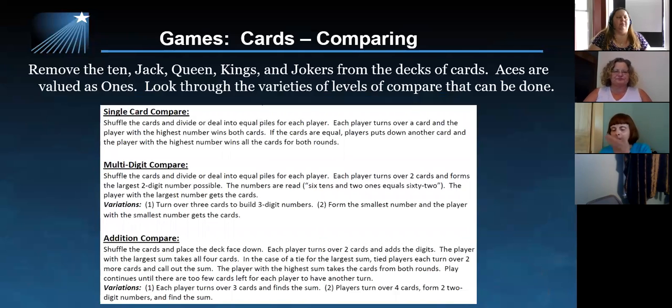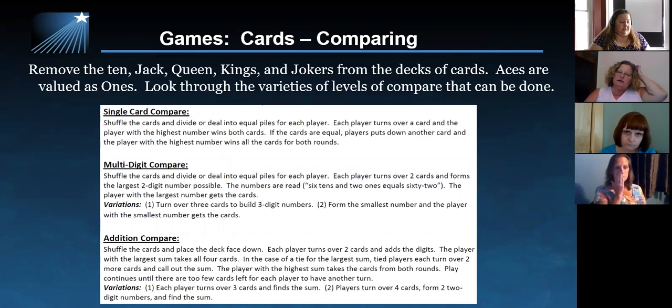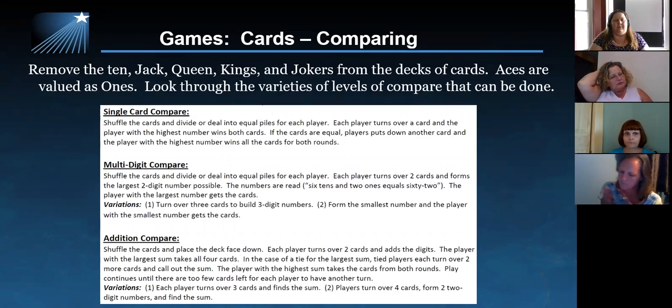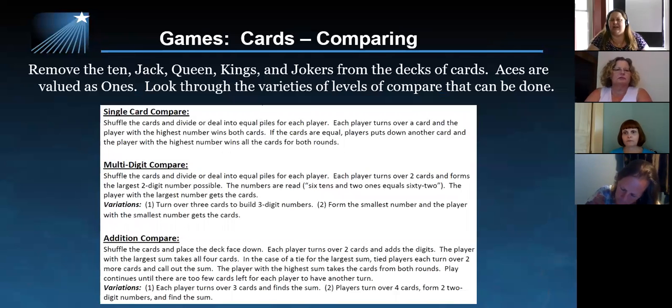There are so many different ways that you can play games with a regular deck of cards. Now, if you happen to have digit cards, you certainly can use those, but I don't have any of those around, so I'm going to use a regular deck of cards. I've taken out the 10s, queens, kings, and jokers. I have left the aces in, and I'm going to call those ones. And so now the cards are essentially digit cards. They're worth just a digit. I don't have anything for 0, but I don't want to keep the 10s in because I want these cards to represent a digit that I can make multi-digit numbers with.